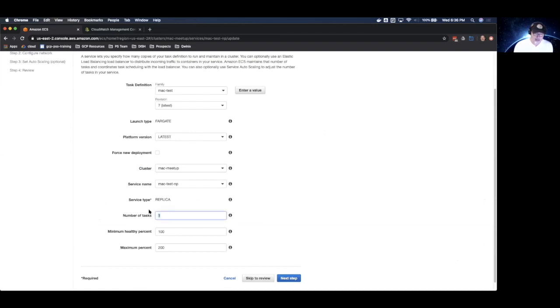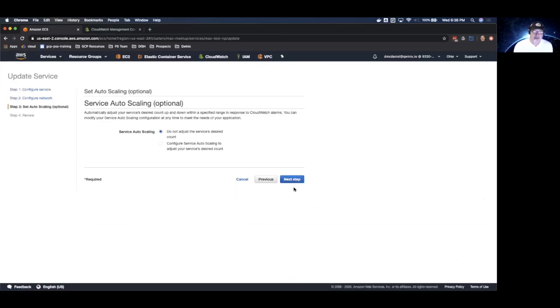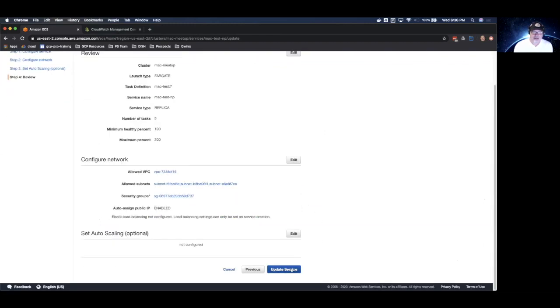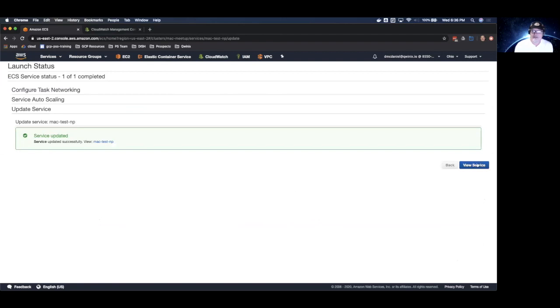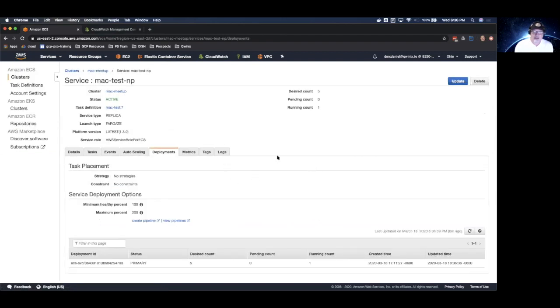And say we want 5 running now. You click through, now the service is updated. Now you can see our desired count is 5. Our running count is 1. So obviously it's going to notice the difference.